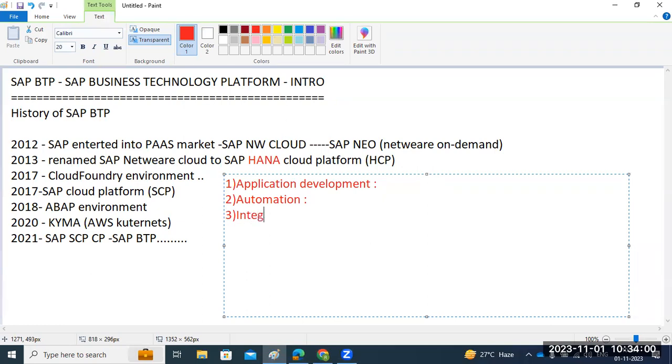Some Ariba integrations, SuccessFactors integrations, right? Messages, CPI integrations, integration suites, events. There are many things they have integrated. These integration related services are in the integration pillar, right? So like this, they have categorized their services into 5 types here.